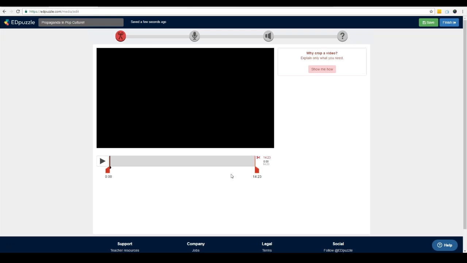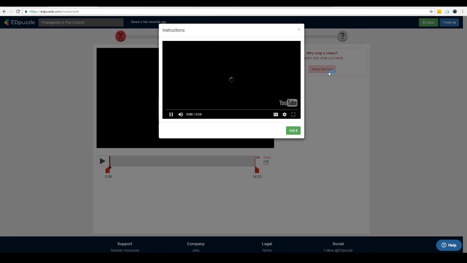And if you ever get stuck on a step when you're creating an EdPuzzle, like you forget how to trim the video, they have these handy tutorials in the upper right hand corner where if you click Show Me How, it'll pull up a 30-second or a 1-minute video that teaches you exactly what you need to know in order to complete that step.